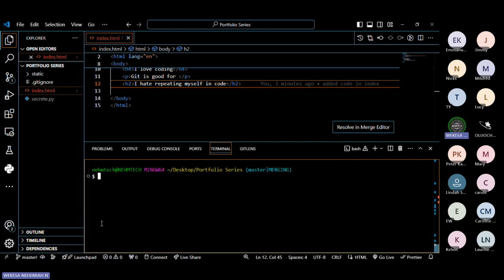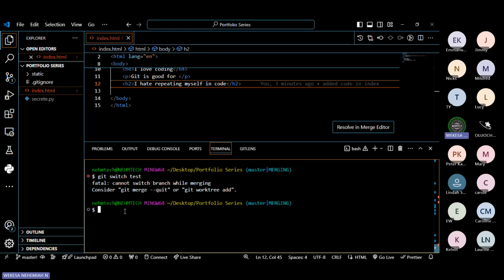So in this case, you'll have to manually update. Remember, at the moment you can't do anything. So first of all, let me try to switch and see. Let me see. Git switch or checkout test. You can see I cannot even do anything there.